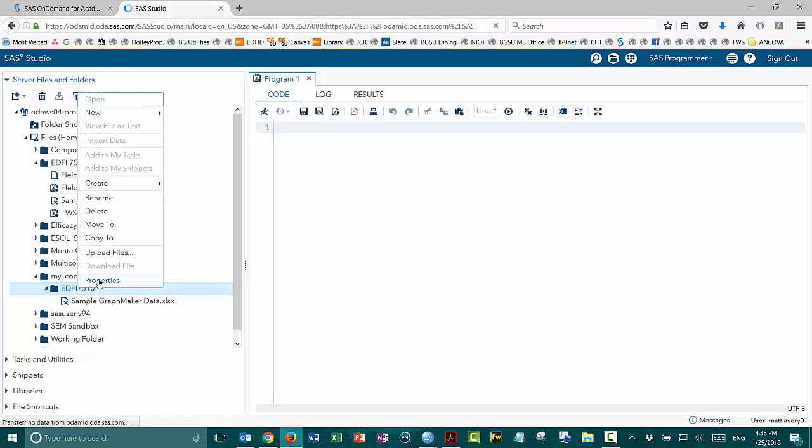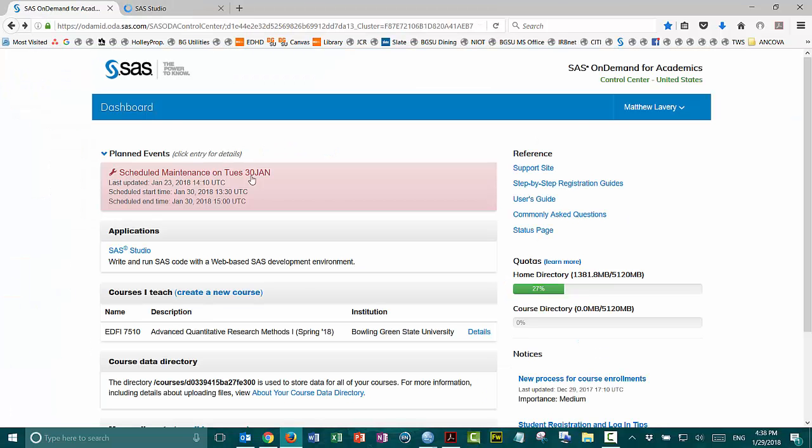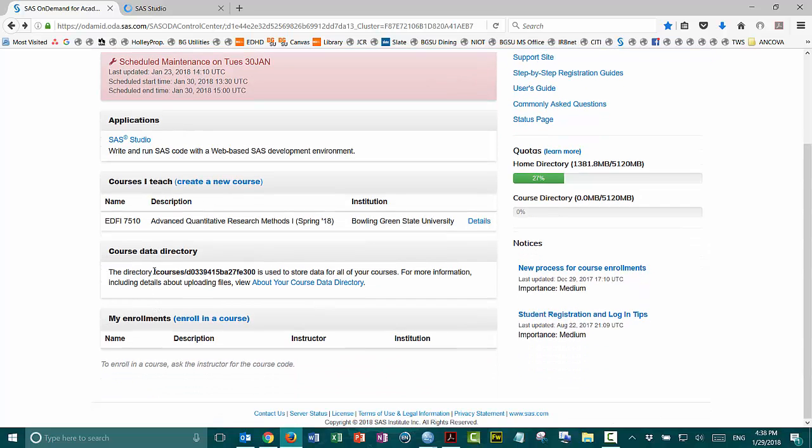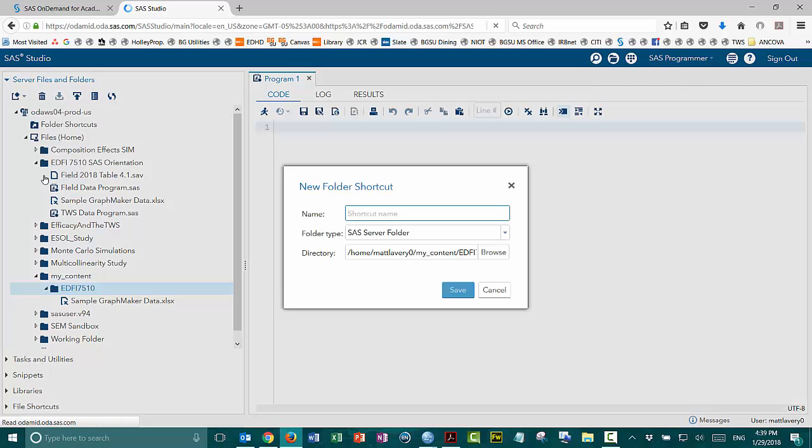Now, if I go to Properties, it'll give me the address for that folder, but that address works for me because that's my username, MetLaver0, right? So rather than use that, the courses that I teach use this as their data directory. So I'm going to copy that string, come back over to SAS Studio, and now I'm going to click this new icon, and I'm going to create a new folder shortcut.